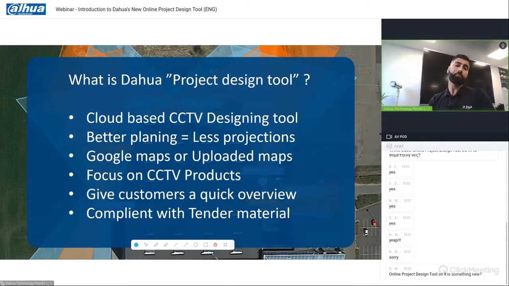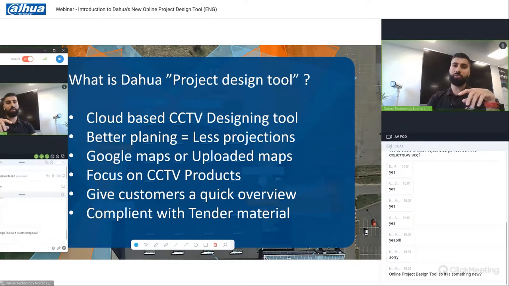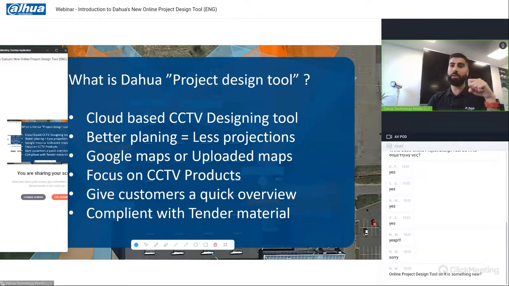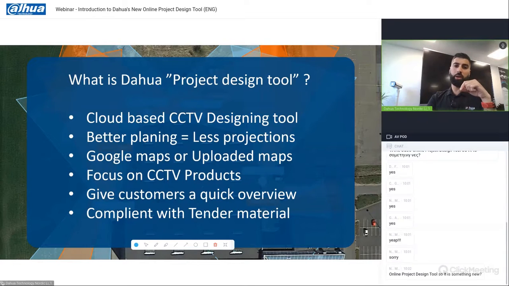We can upload different maps. We can upload different floors, areas, etc., to go into even more detail, because sometimes when you are using Google Maps, you might want to add more local maps directly, so that you have the inside of the building. Apart from that, it should also help you deal with tender material significantly better than before. So if you have some specific requirements from a tender, some of those things we are going to address as well.